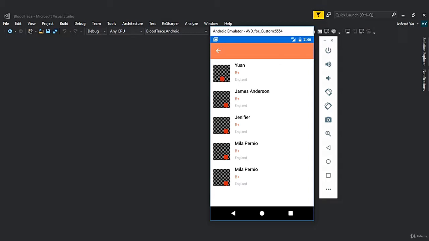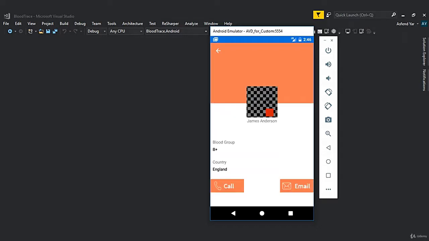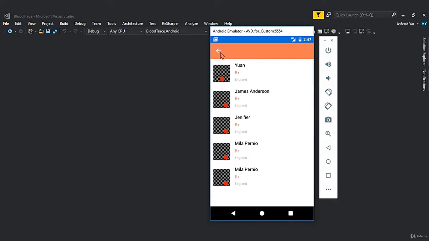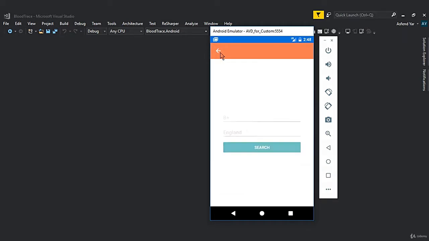Now let's suppose that if I want the blood donation from this user, then let's tap this list item and now you can see that we have all the information of this donor. Well, if I want the blood on urgent basis, then let's call this donor by using this call option. Otherwise, let's email this person. Alright, now let's switch back to the home page.